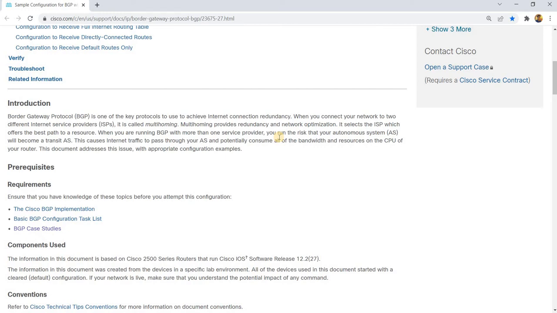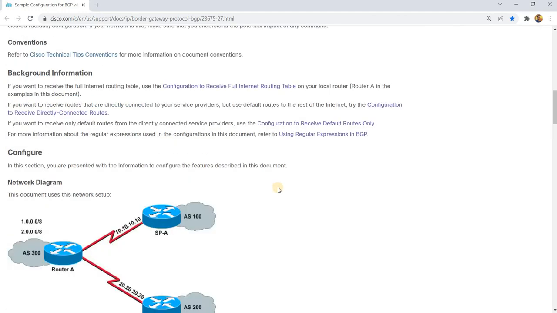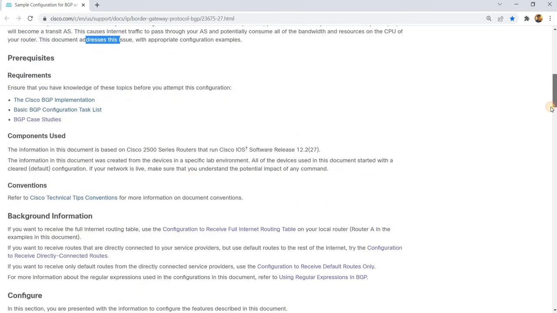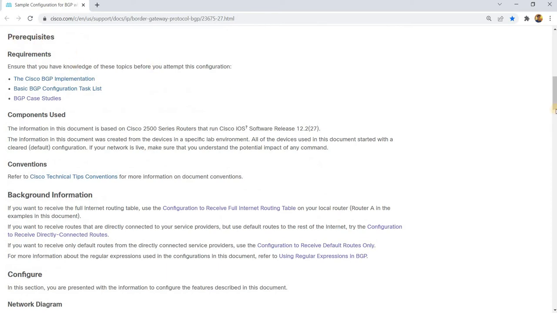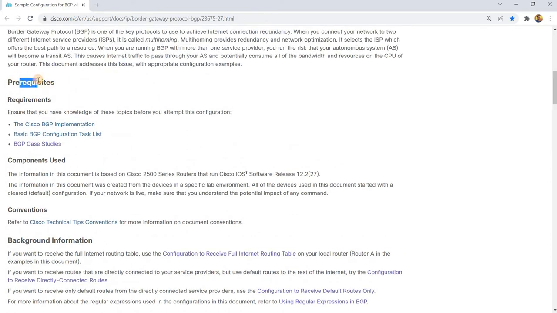When you are running BGP with more than one service provider, you run the risk that your autonomous system, AS, will become a transit AS. This causes internet traffic to pass through your AS and potentially consume all of the bandwidth and resources on the CPU of your router. So this document addresses this issue with appropriate configuration examples. It's got prerequisites as well, which you can also check out.